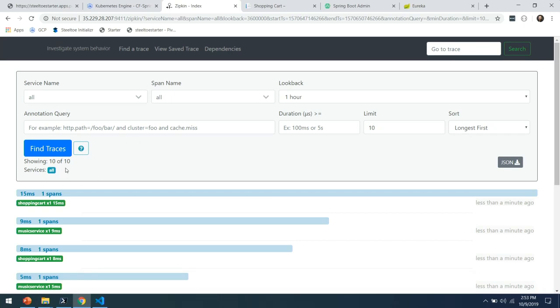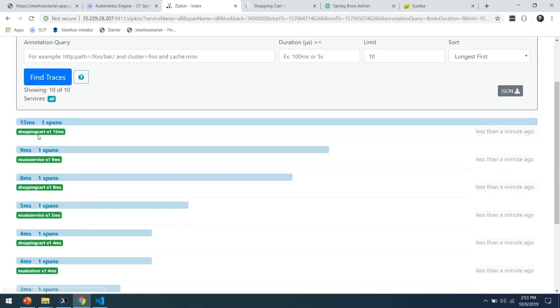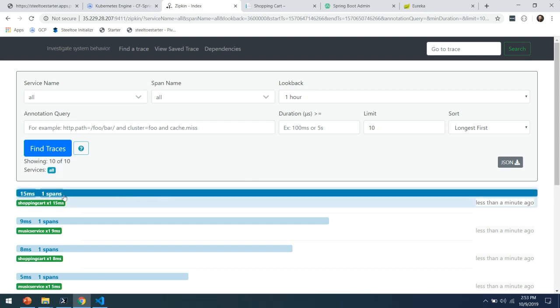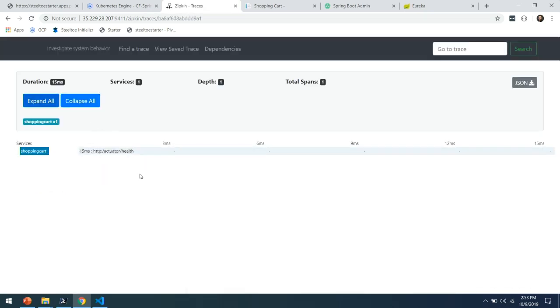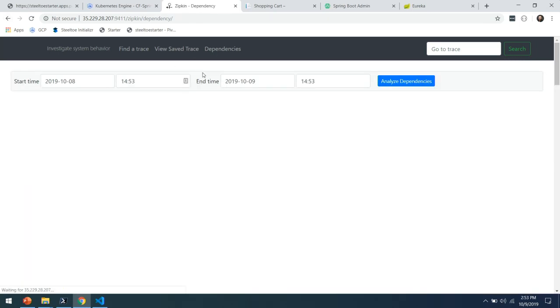And so here, basically, Tim just clicked through the shopping cart and a few things, so we are able to see these traces. They're sorted by the longest first, right? And so these are recent, and you can drill into things. You can also, let's go back and see if you can find your dependencies, right? Like you can visualize your dependencies.